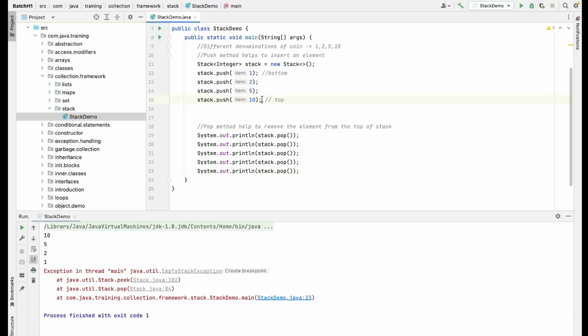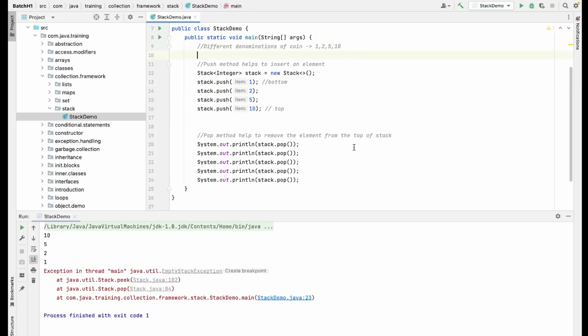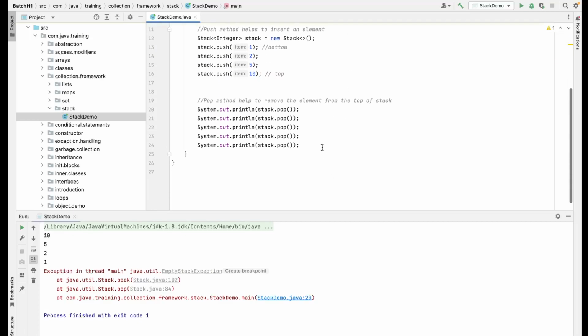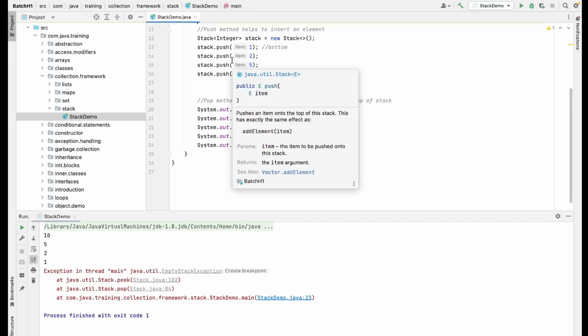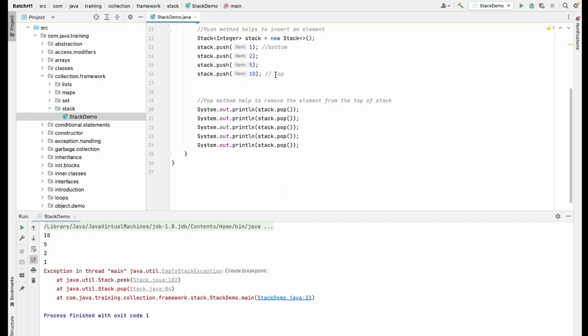When 10 was removed, then 5 became the top. When 5 was removed, 2 became the top element. And when 2 was removed, 1 became the top element. So this is the order of removal. Whatever was inserted first will be the last to be removed, and whatever was inserted last will be the first element to be removed.